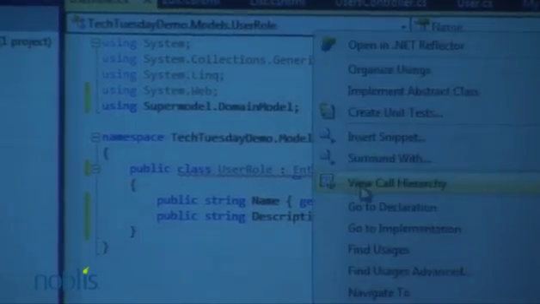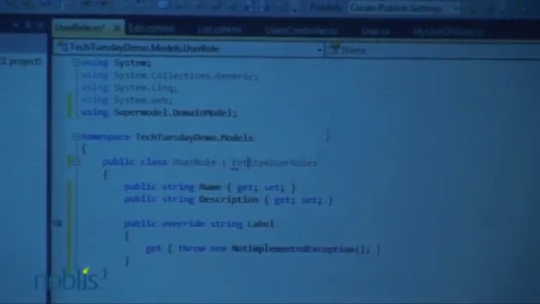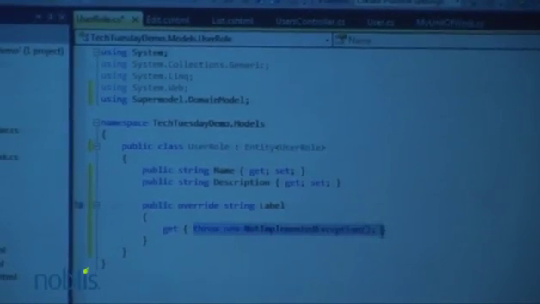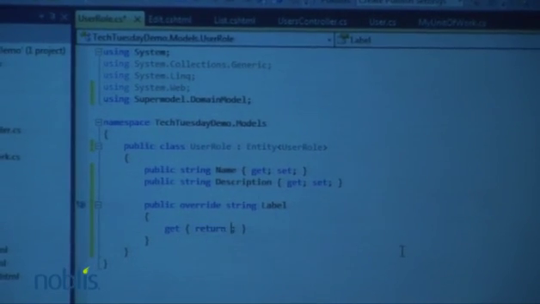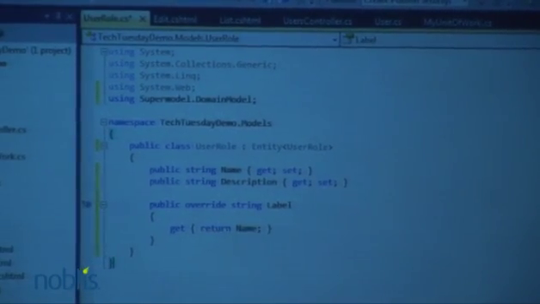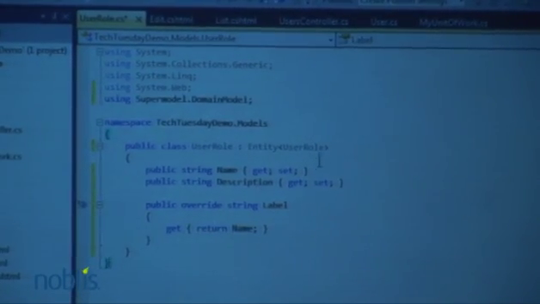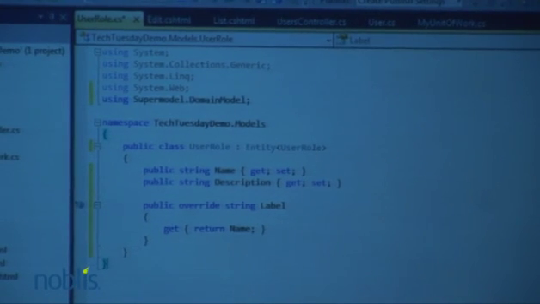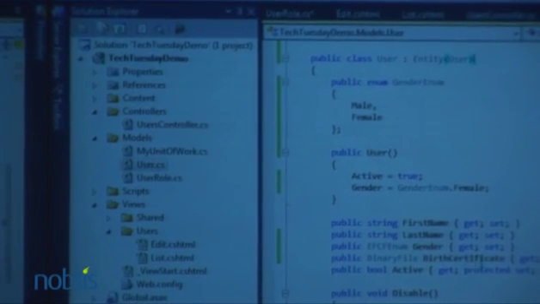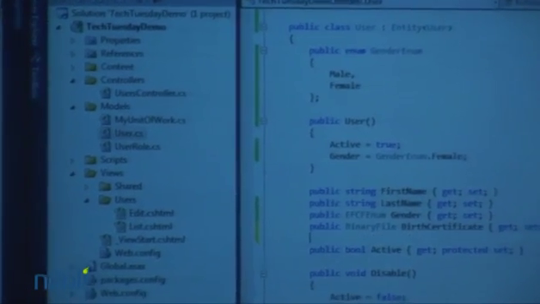And because this is an entity, I need to implement my label, which is what I'm doing right now. I'm just going to return a name. So now that I have the user role class, what I can do is I can go back to my user and I can specify a property that's called user role.